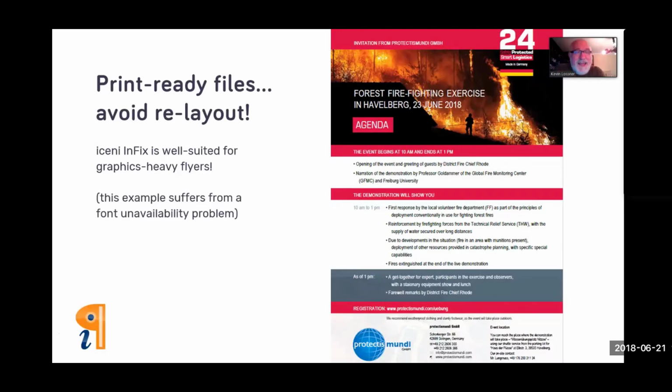Okay, yeah, this is the example of the file for which I did not have the password. As you can see, the presentation, the demonstration of these new firefighting tanks for dealing with horrible forest fires in Portugal or Indonesia or whatever is coming up in just 2 days. And yeah, we were a bit stressed because we didn't have the password and this file had to be done. As you can see, there's a bit of layout to it. And InFix saved the day.